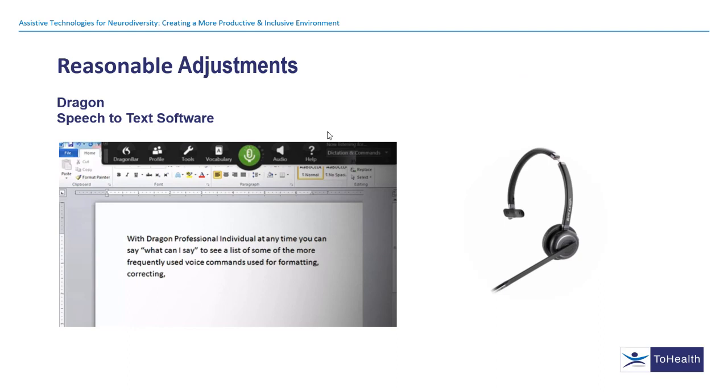Then there is Dragon. We have Dragon NaturallySpeaking and Dragon Professional. This one's a leading speech recognition, dictation, and transcription software. You can use it with a standard mic headset or a wireless headset, and users can dictate and transcribe to text. Scripting is also available. But there are some organisations we know that do not allow this piece of software because it does need internet access to be installed on the servers.